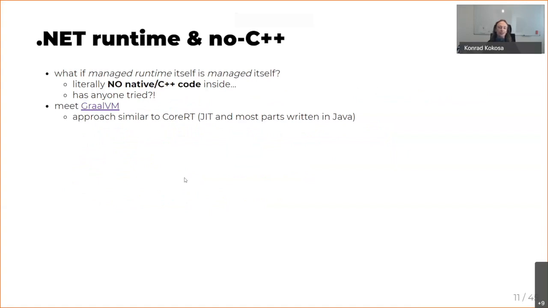Then I started investigations, as typically on the platform and runtimes field, a lot of interesting research is happening in the JVM area. For example, there is the GraalVM runtime, which is very similar to CoreRT in the end. A lot of this runtime is written in Java. Even the JIT is written in Java in it. So it seems that, okay, the idea was validated, and the CoreRT direction is valid.